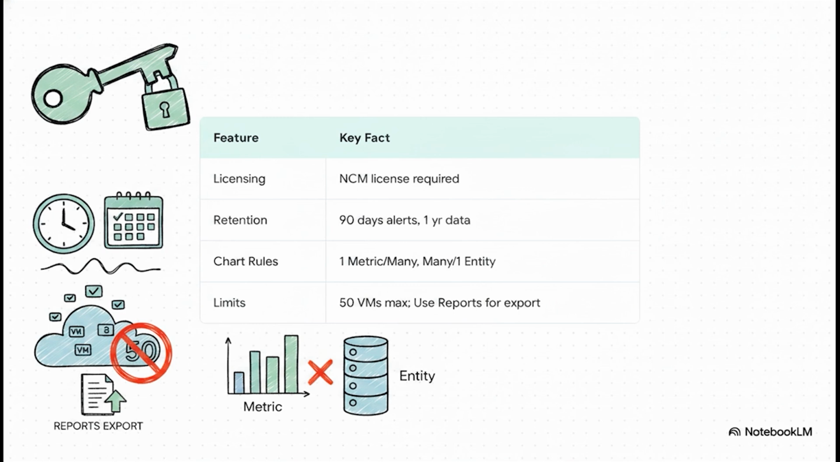Never forget the difference between a metric chart and an entity chart. And remember, you cannot ever mix them. And fourth, the limits. Always keep that 50 VM render limit in mind and the fact that you absolutely have to use reports for a complete massive data export.